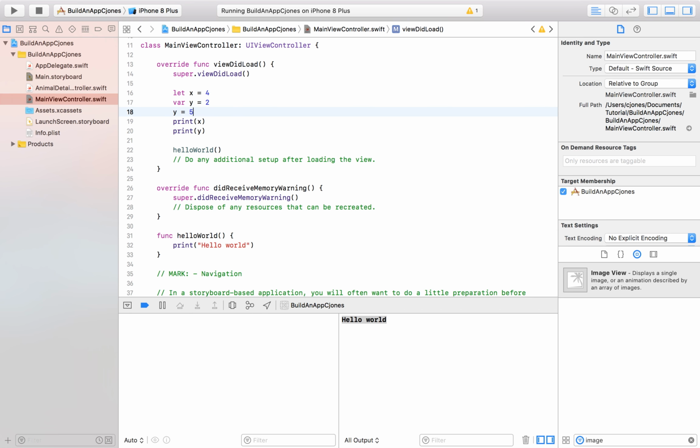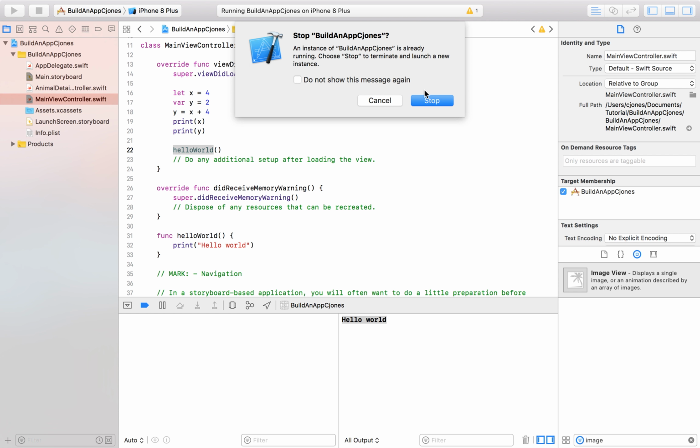You can also use any variables in a mathematical expression here. So let's say that y is equal to x plus 4. So now y is going to be equal to 8, right? If we run that, this is going to print 4, this is going to print 8, and then remember this is also going to print hello world. So let's go ahead and try to run this.